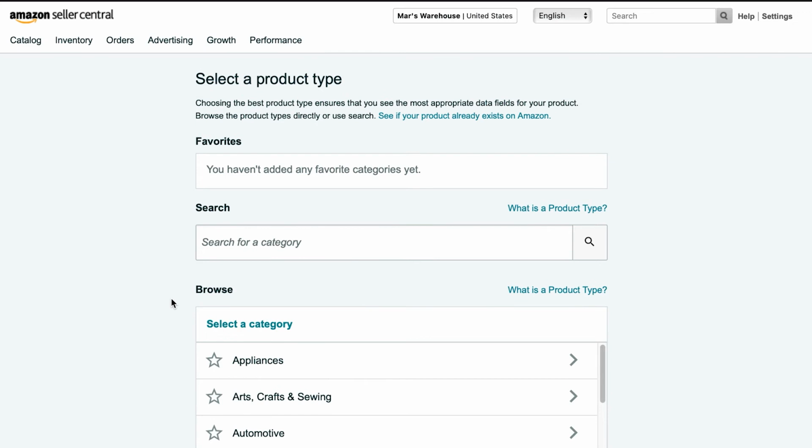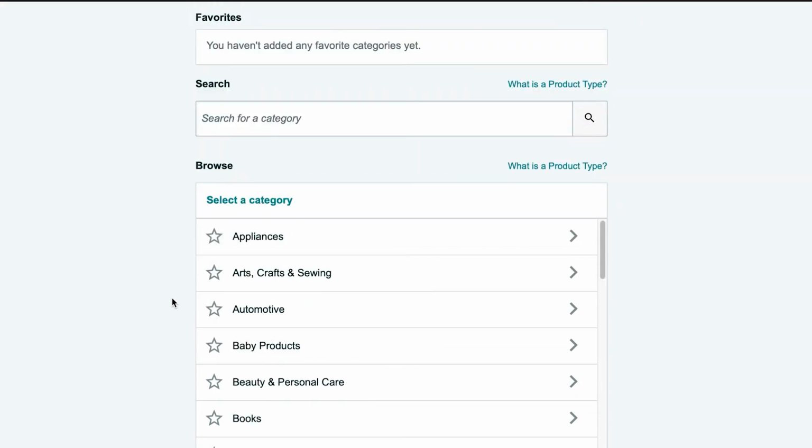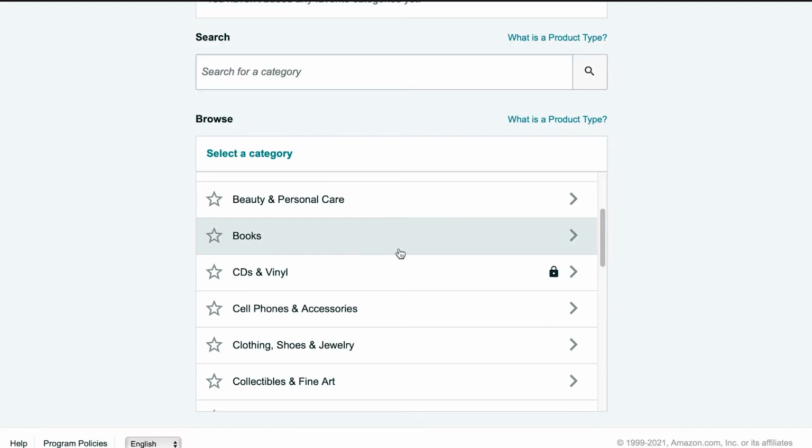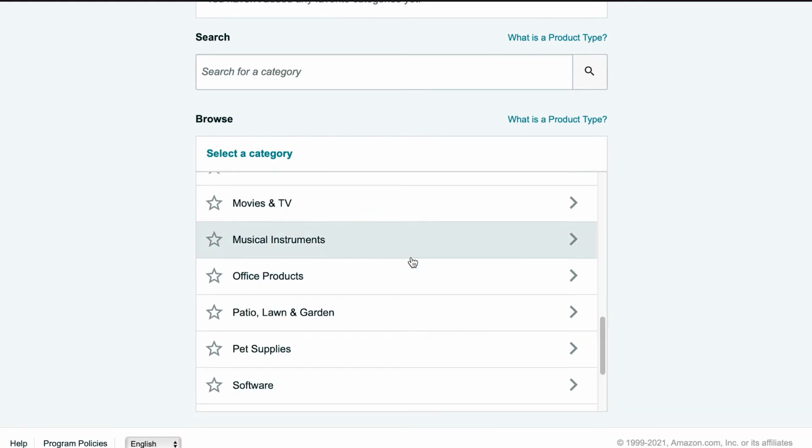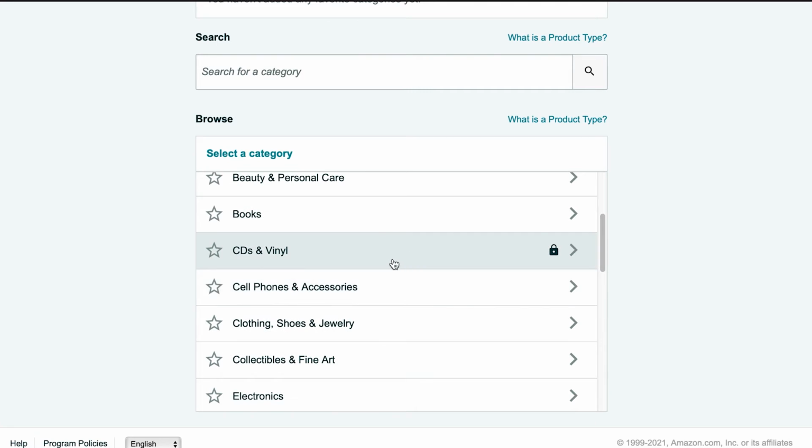And the whole point of this is to give Amazon an idea of which category your product fits into. Now you can browse and go through different types and see if you can find the right category that your product fits in. It's worth noting that there may be categories that are locked, also known as being gated. And gated categories are categories in which you have to get in contact with Amazon and get their approval to sell in that category. There's not an exact reason that's apparent to the general public as to why it's gated. Amazon has its reasons.